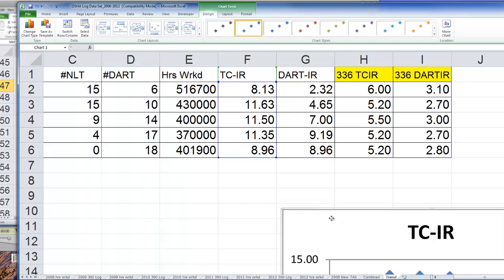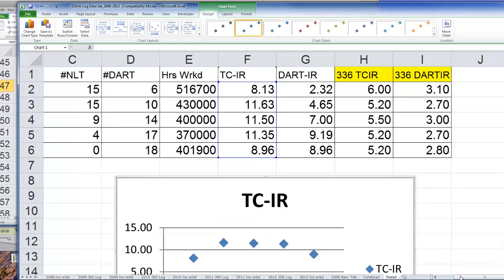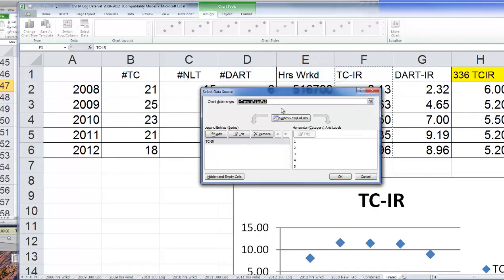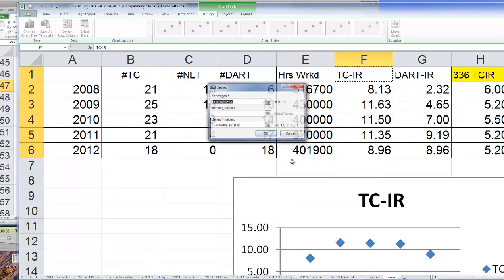You need to be able to see your data set. Mine's kind of modified around because I'm trying to, there. So this is what I'm going to assign. So I'm going to go back in, right click, select data. Yay, now I can do it. So I can go in and edit this.